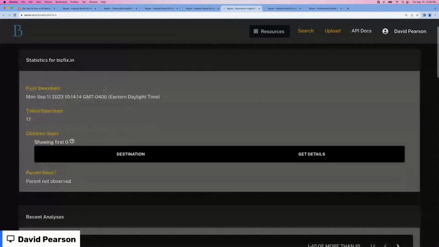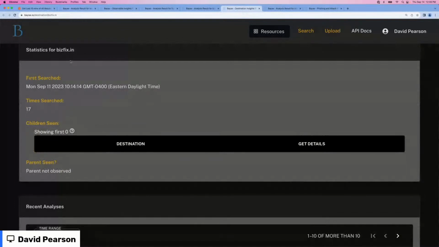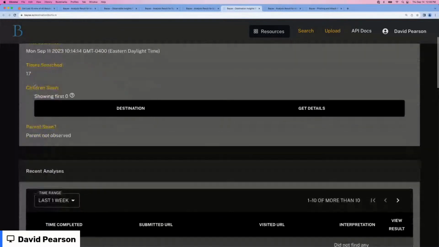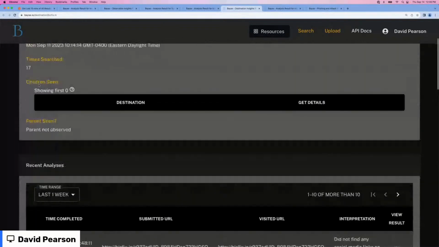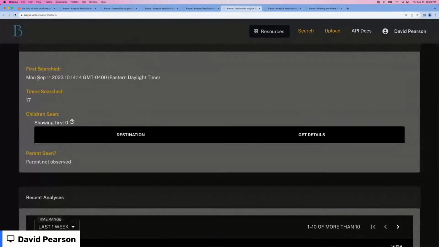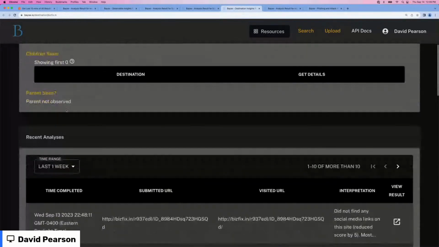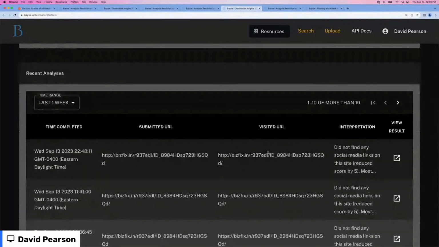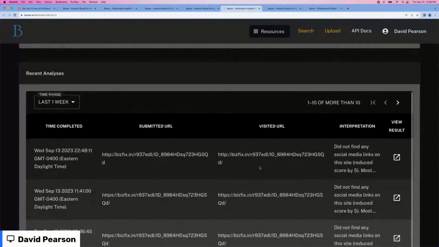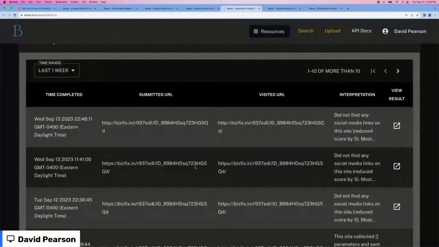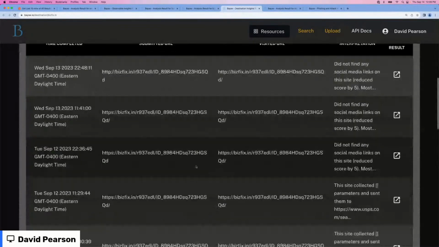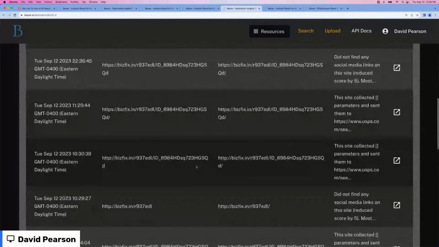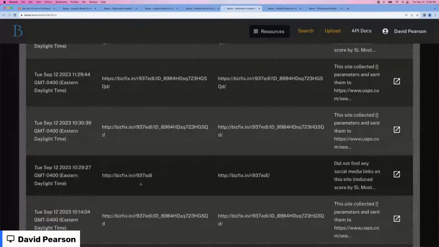How about over here? So we've got this bizfix.in. How many times have we searched it? 17. It's been around just this week. So we have pretty new behavior here. And it looks like we have the same kind of ID-based information. It looks like we've got the same ID. Oh, now we got a different one.